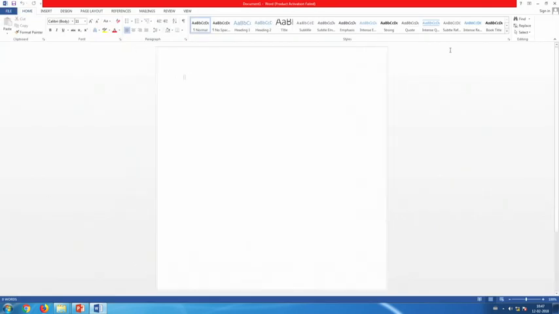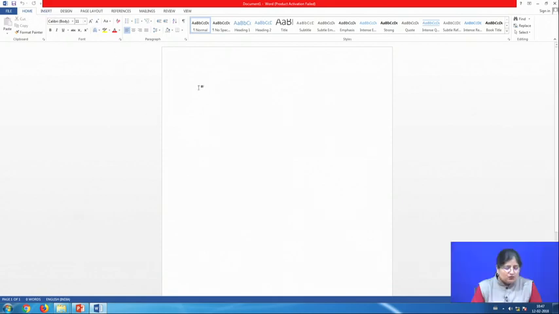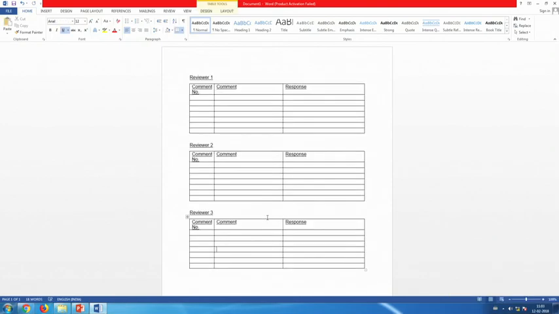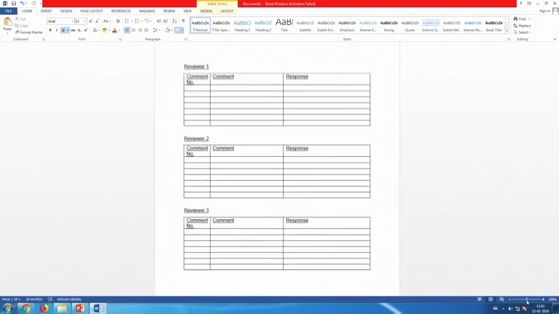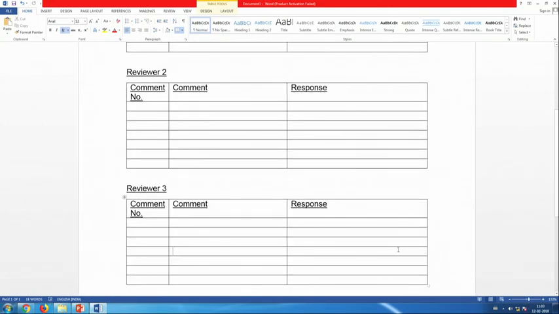So many times good journals send your papers to several reviewers. So what you do is reviewer 1. So what you can do is you can tabulate your responses to the comments made by the reviewers. Now this is how you do it. I've made these tables for you.